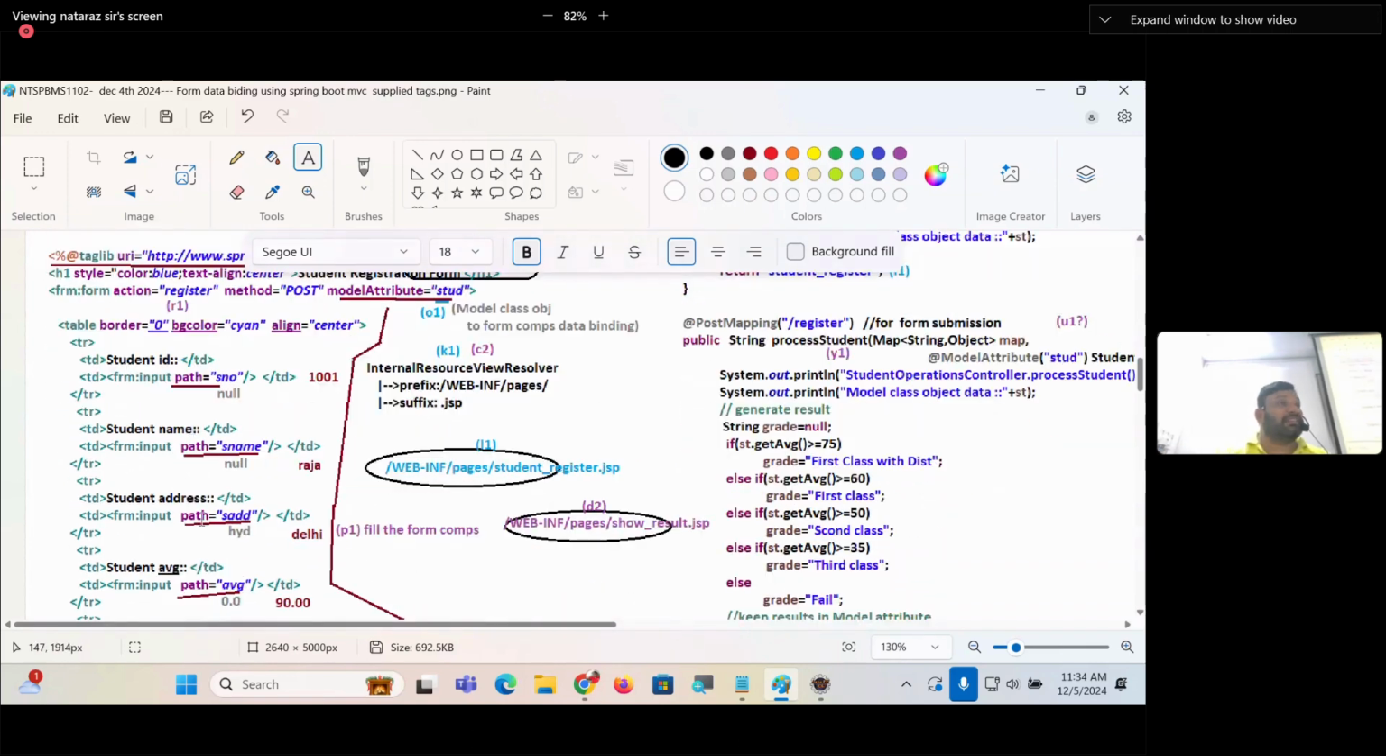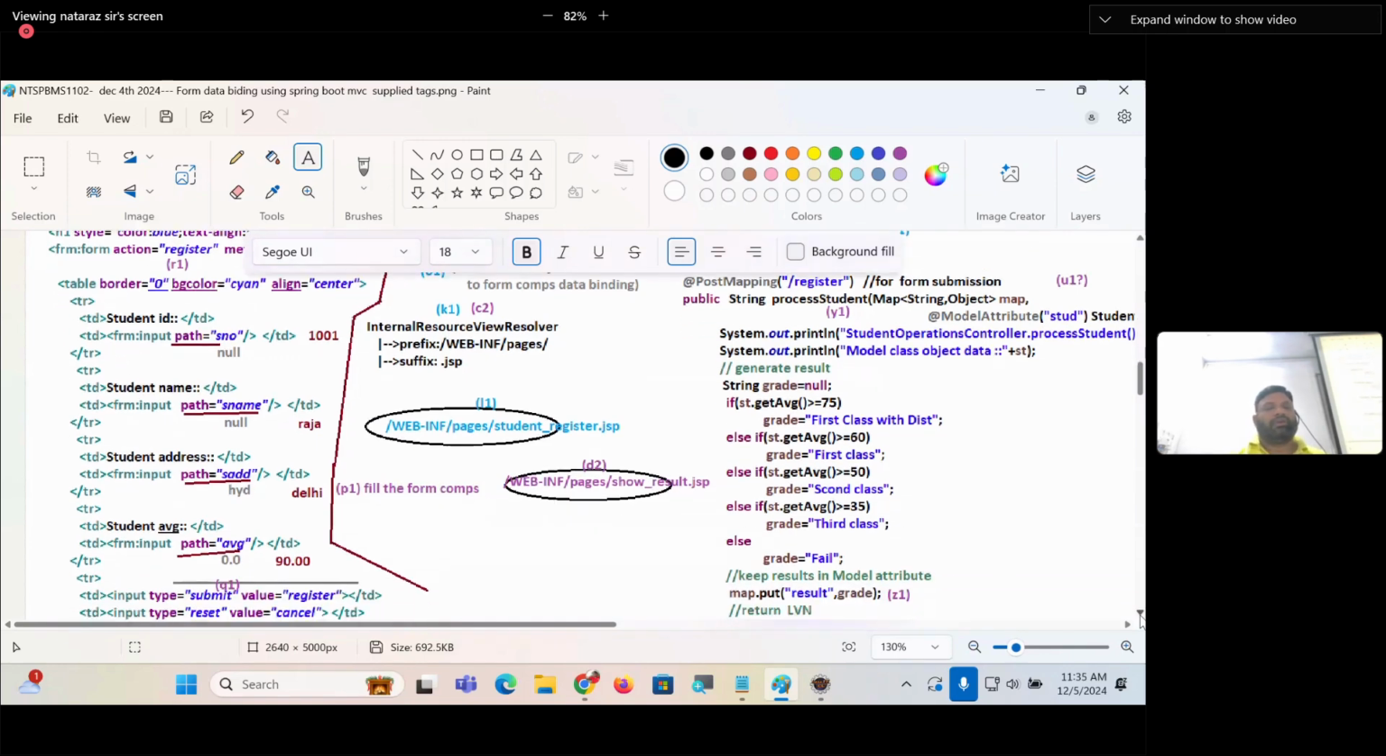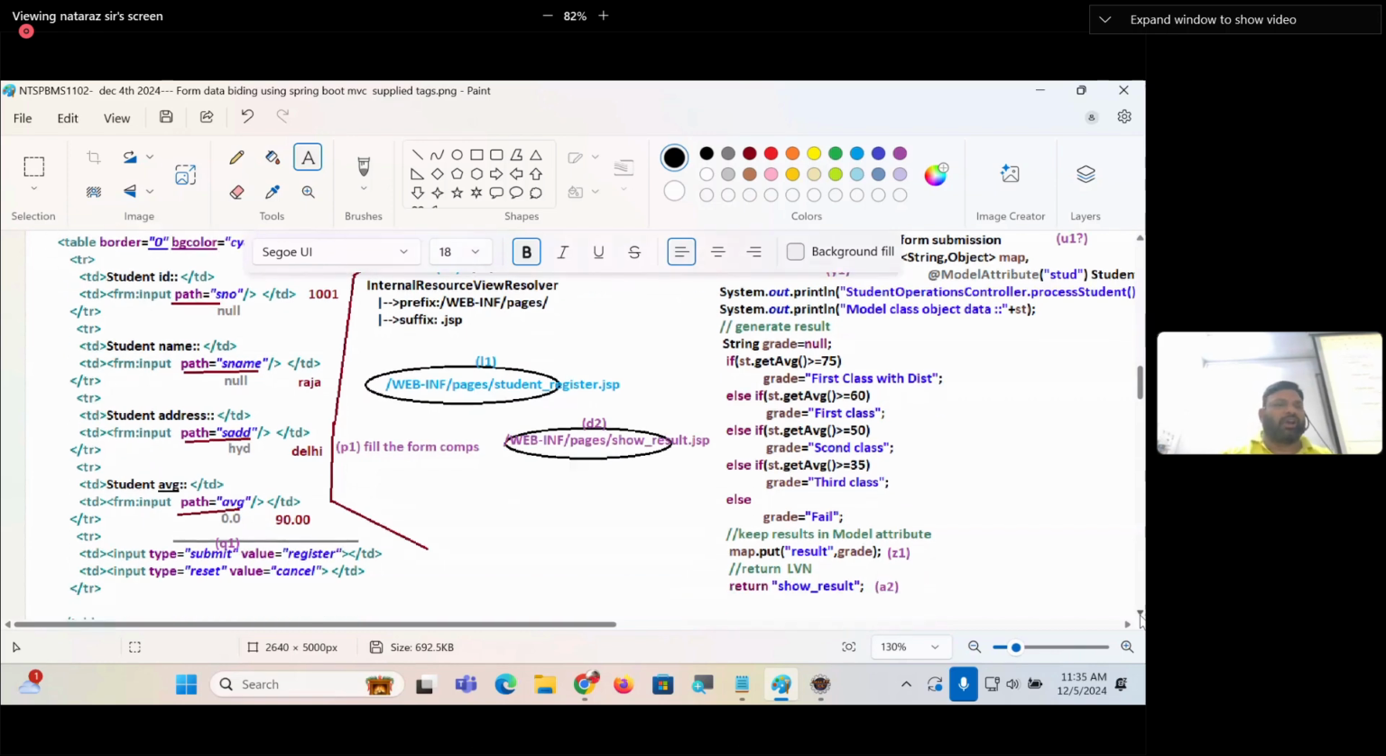Address: path sadd. What is coming? Hyderabad. Average: path average. What is coming? 0.0. Are you understanding my statement, guys? Super or not? Got the point? Here null, Hyderabad, 0.0.